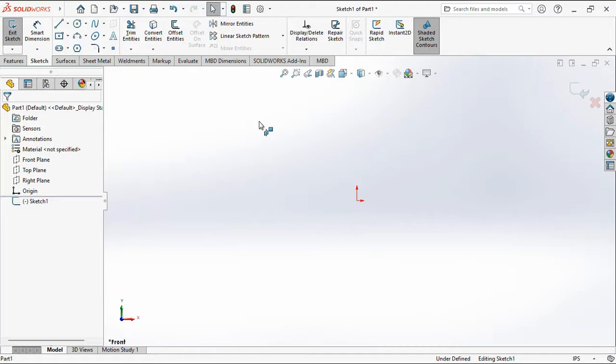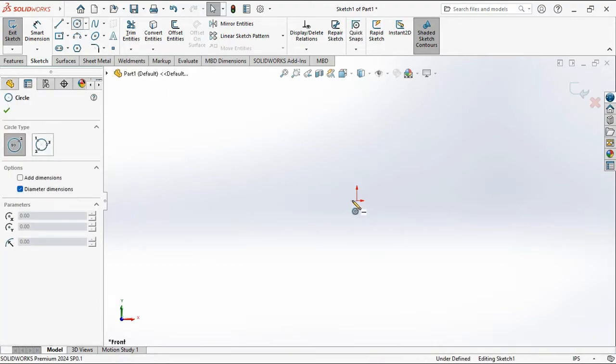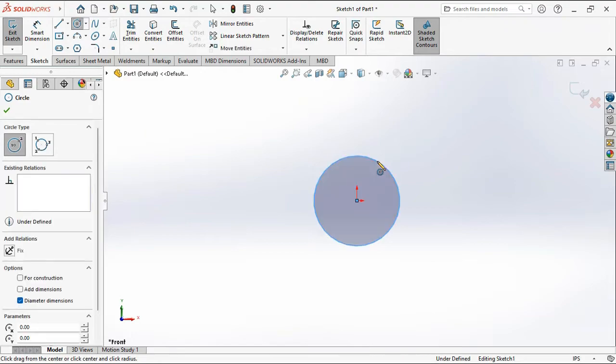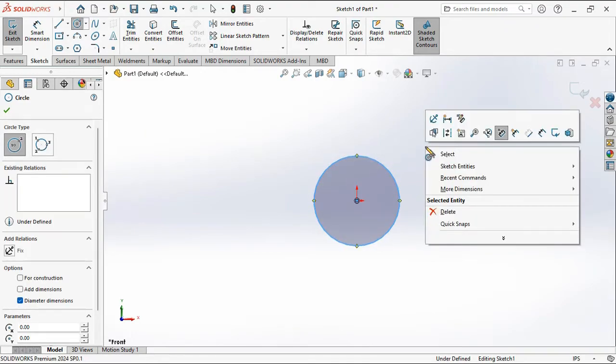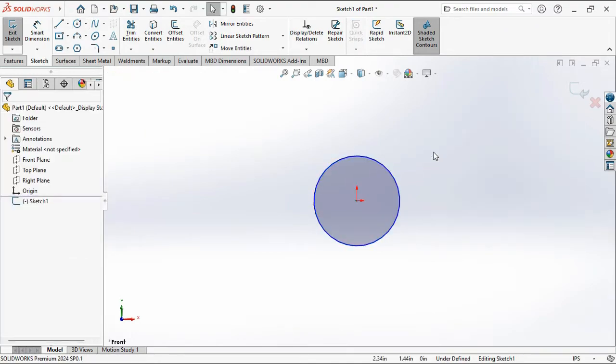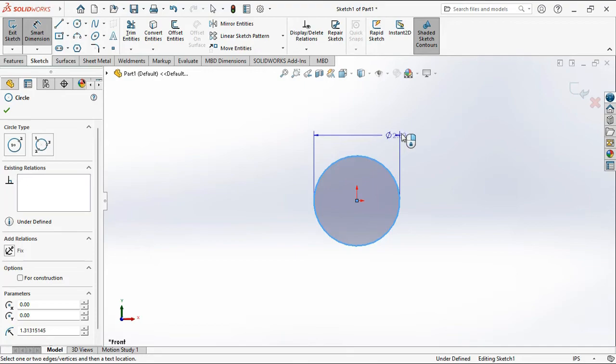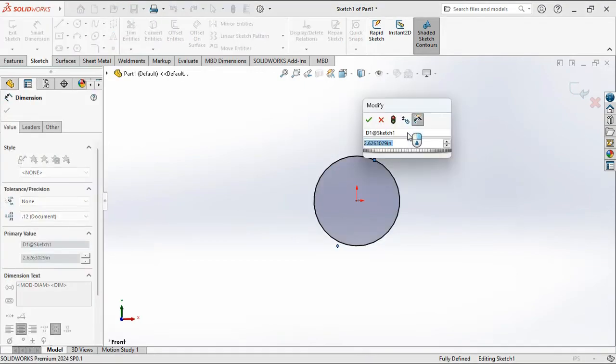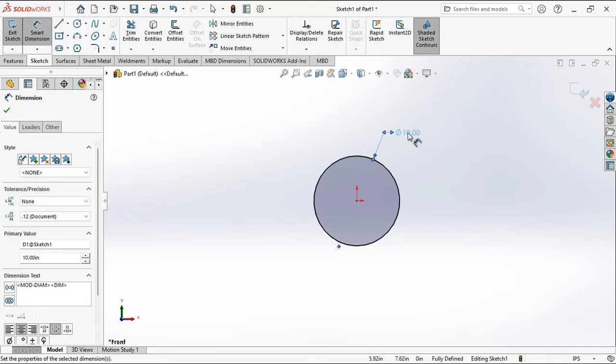You are now in the sketching environment. Activate the Circle tool and draw a circle here. After creating the circle, right-click and then click on Select to exit the tool. Now, activate the Smart Dimension tool and set the diameter of this circle to 10 inches. Next, we will extrude it to add material.